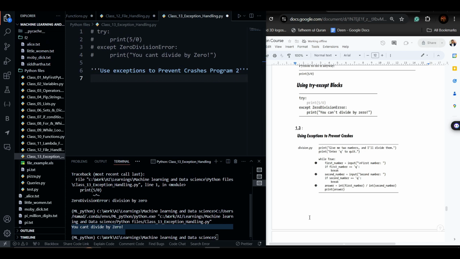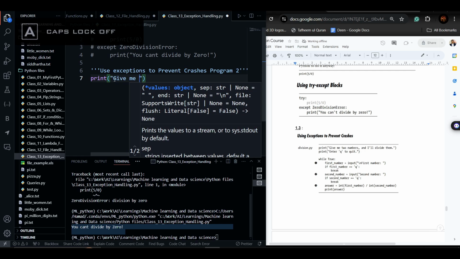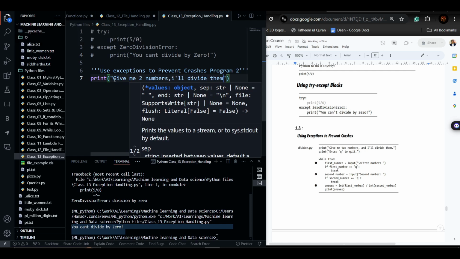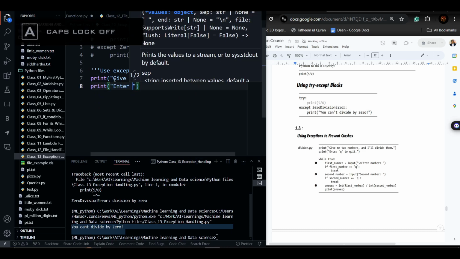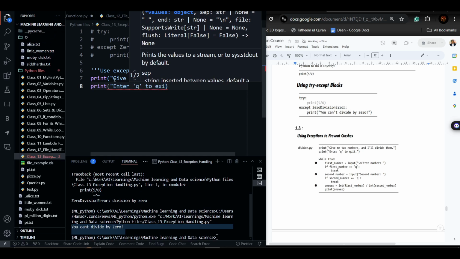First of all, let's write a program that does a similar sort of work. We are taking two numbers and then dividing them. So first of all, let's put in the statements. Give me two numbers, and I'll divide them. This is the first statement that we are printing. Now we will print another statement: enter q to exit.